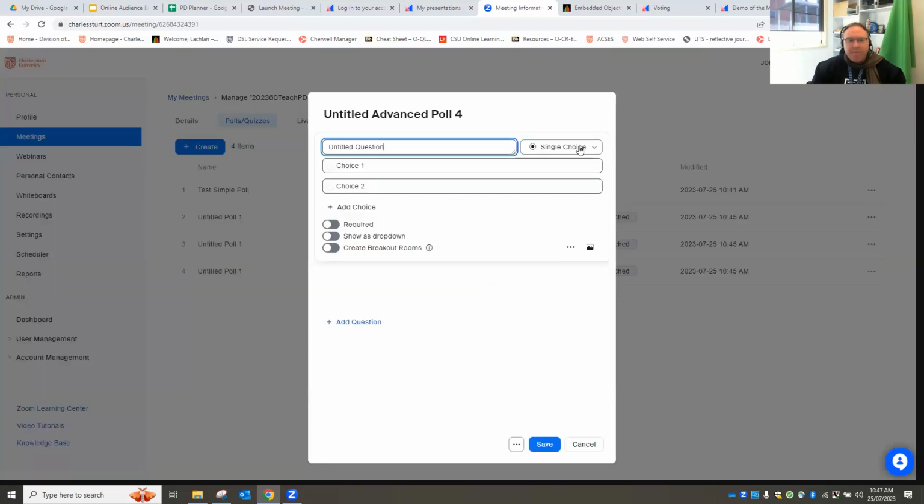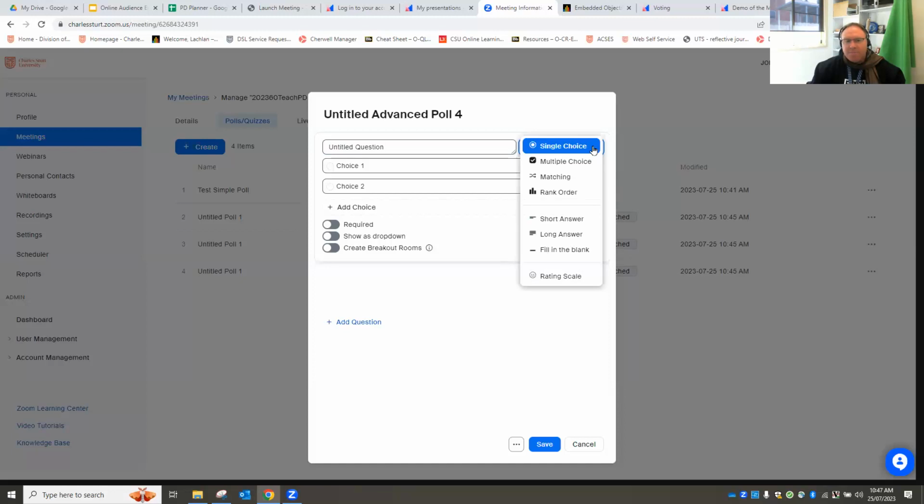And we'll see now that those choices that we're talking about are a little bit more obvious. You can decide whether or not the questions are mandatory. You can show how you display the answers with a drop down or not. You can also choose if breakout rooms are created based on the response. And they've also added in the ability to have an image. That's a new feature with the polls. But the activity types for advanced are different.